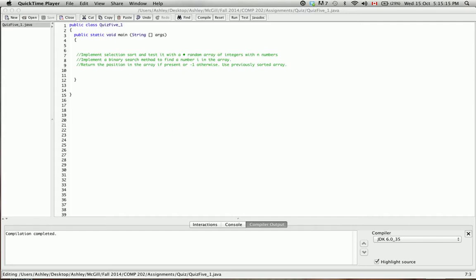Hi, so I'm doing the quiz 5-1 for Comp 202. There are two parts to this quiz. The first part is we have to make a selection sort and test it with a random array. The second is we want to search for a number inside the array, and if it is in the array, then say the position. If not, we have to put a -1.